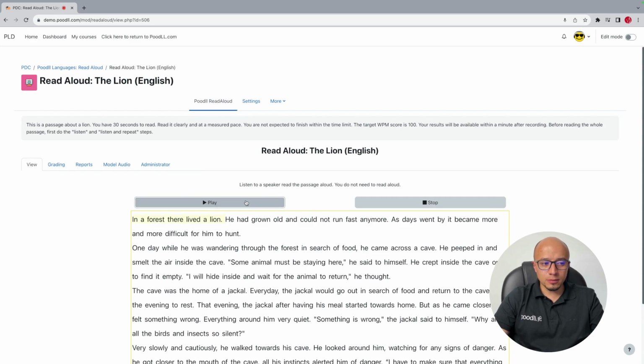In a forest there lived a lion. He had grown old and could not run fast anymore.